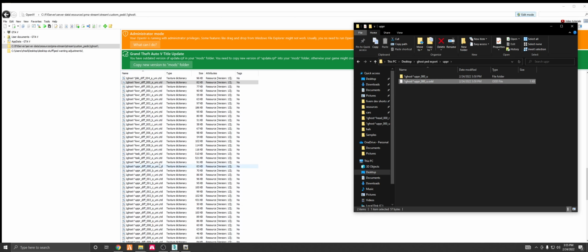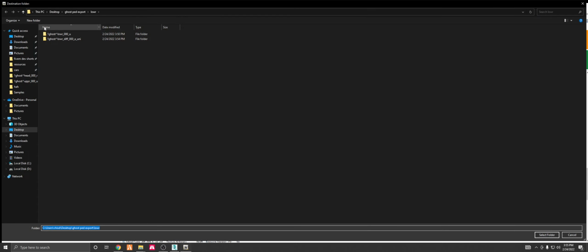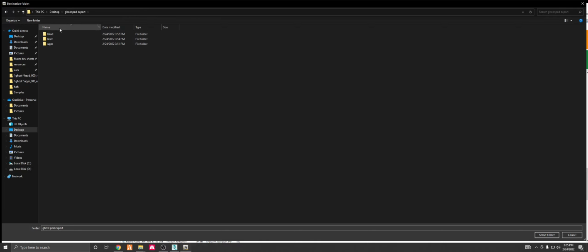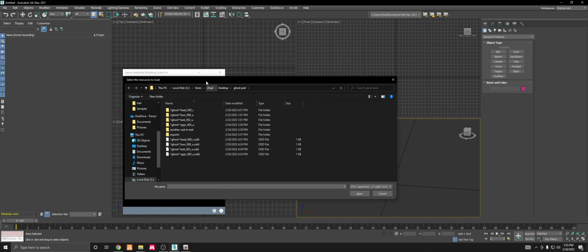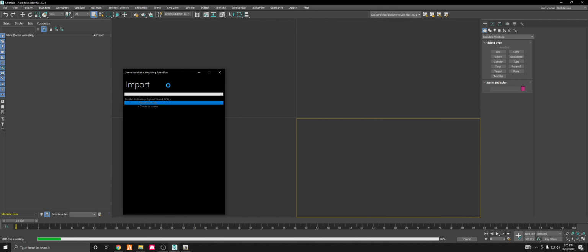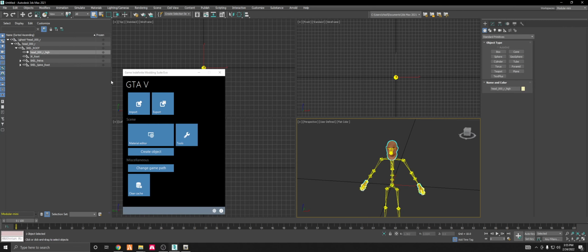We see upper 000. So then we'll take this upper diff and export that. If you want to take the long way, go to your desktop, your ped export, and your upper, and then select your folder. So now, if we go in here, and go to our desktop, ghost ped export, and head, we should be able to click this, select the folder, and when we import it, we should have a texture on this. And boom.